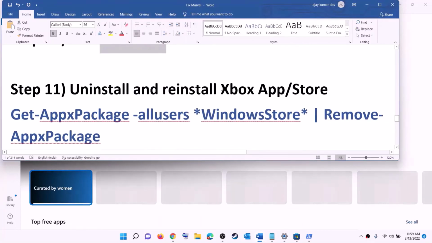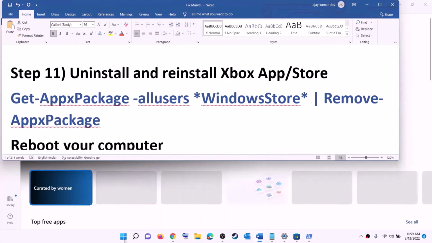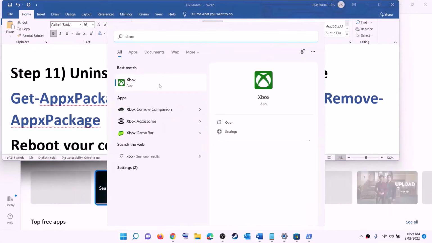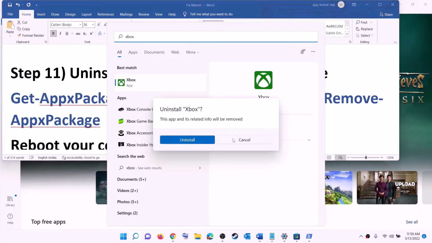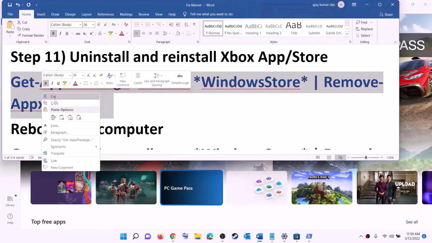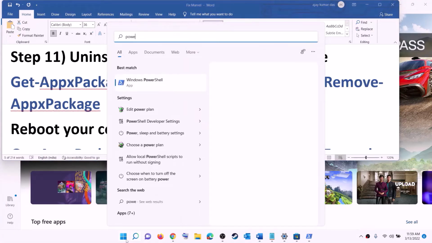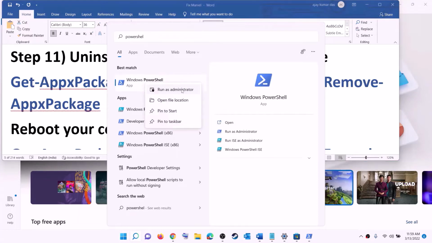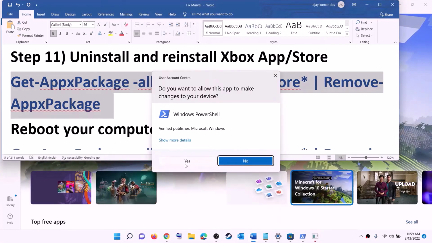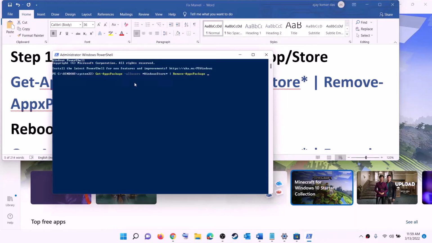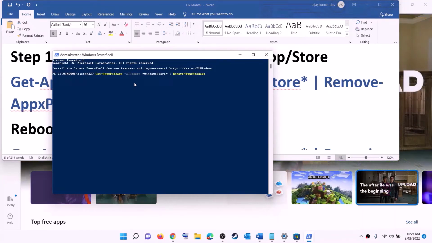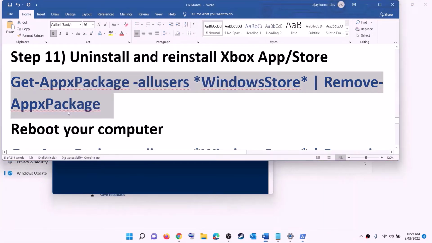Now the next step is to uninstall and reinstall Xbox app in Microsoft Store. So for this, type in Xbox app in Windows search box, make a right click on Xbox app, then click on uninstall. And then again, click on uninstall. And after the uninstall, copy this command to uninstall Microsoft Store. So type in PowerShell in Windows search box, make a right click on Windows PowerShell and then click on run as administrator. Click on yes to allow. Paste the command over here, hit the enter key, and this will uninstall Microsoft Store from your computer. And once it is uninstalled, restart your computer.